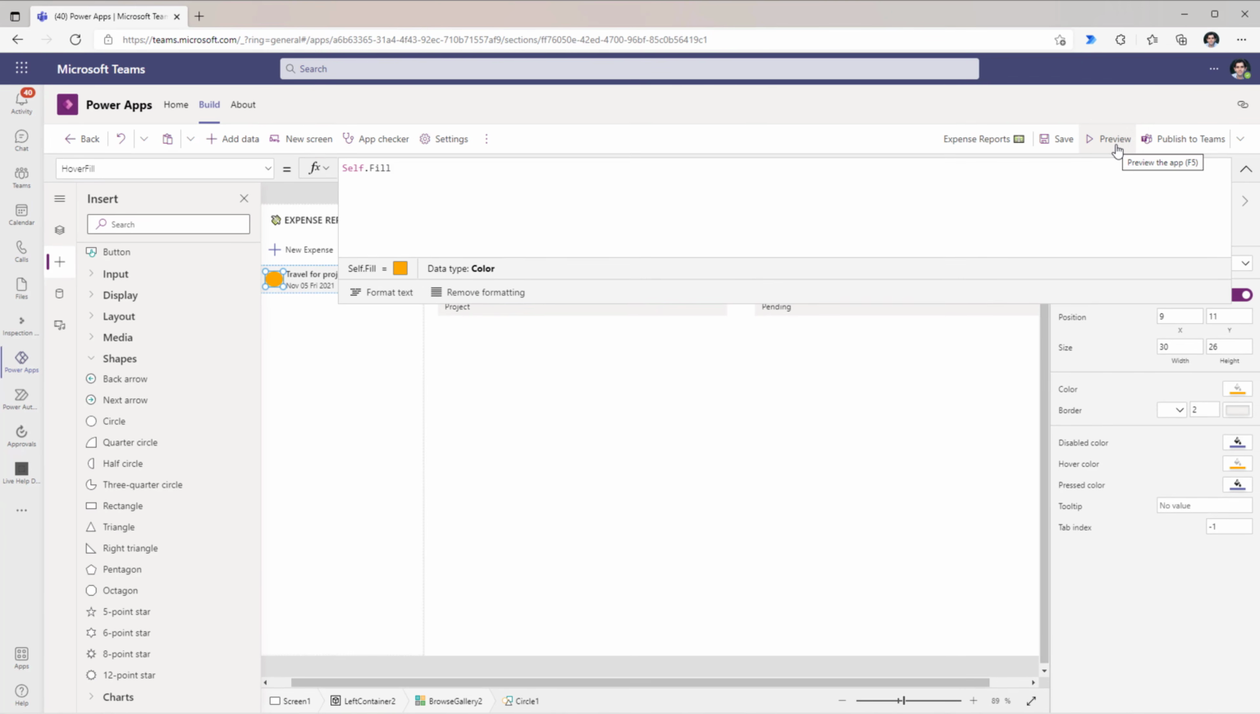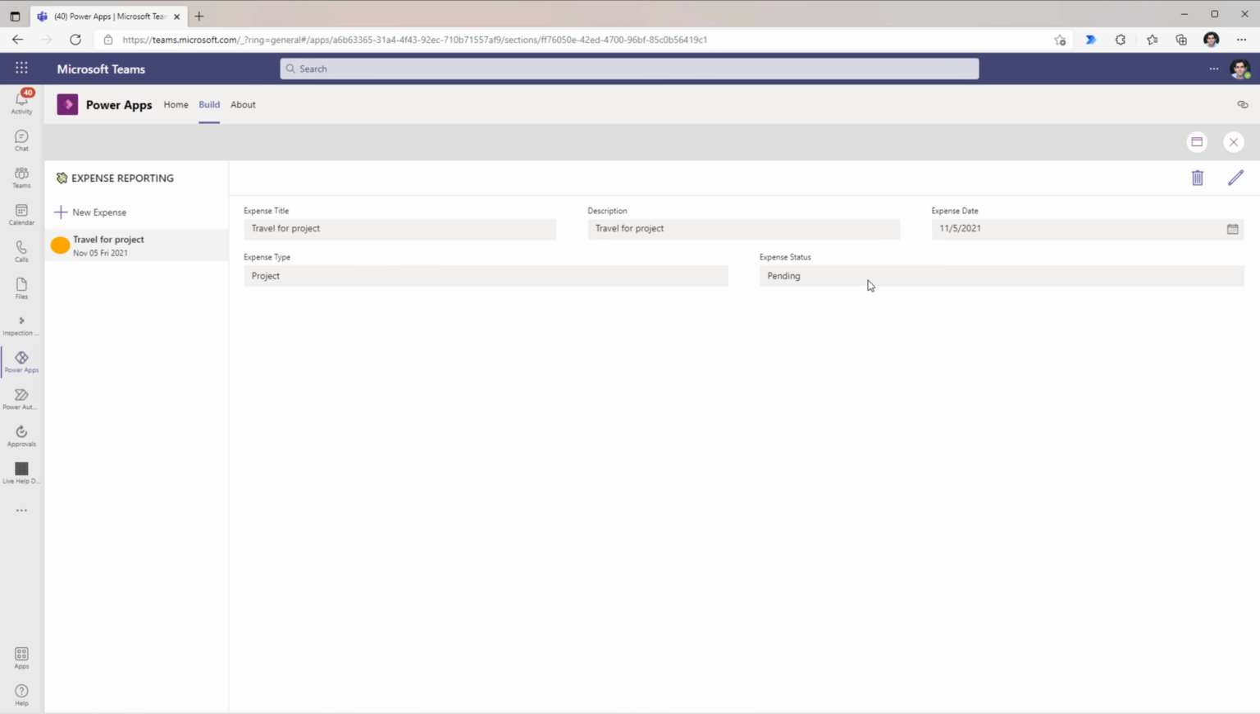Let's go ahead and preview the app. My expense is in pending. The gallery on the left-hand side has that visual indicator. If I was to edit the item and, let's say, change the status to approved and submit, we can see that color changing on the fly.